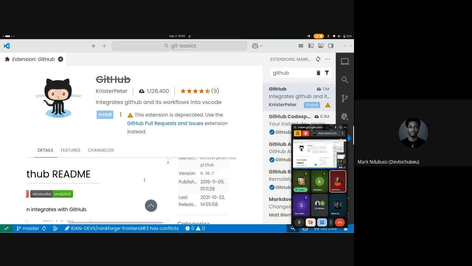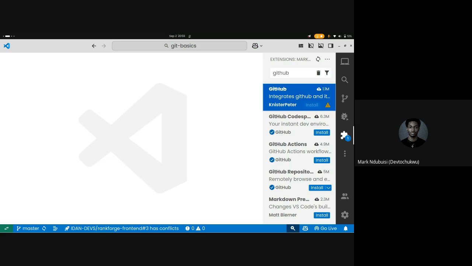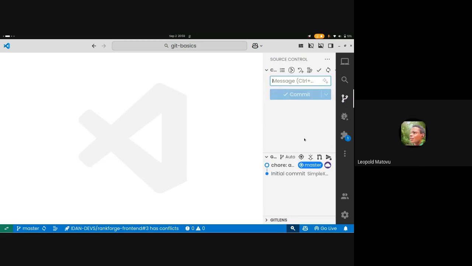Well, in any case, just know that this one is deprecated already, so it's not advised to use it. As you can see, they ruled it over. They had a strike through on it, and then they gave a warning. So for you to achieve what you want to achieve, you can use GitLens now.